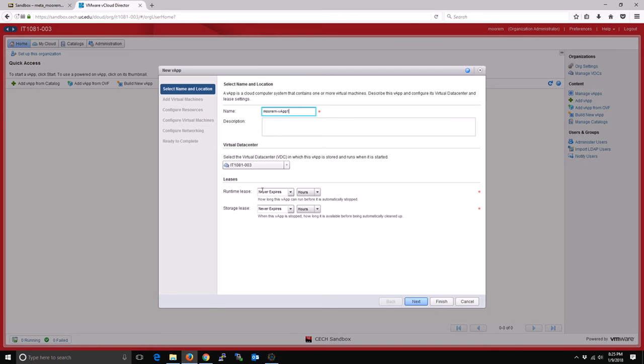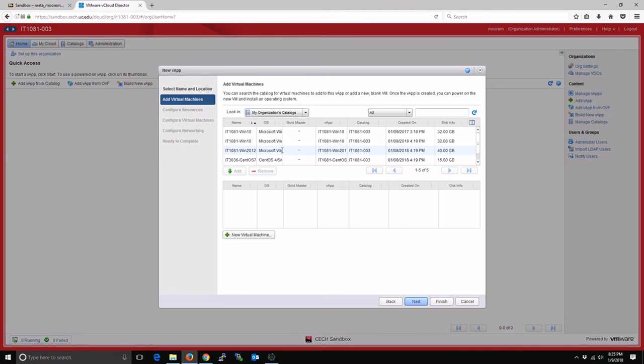Don't need to change anything here. The runtime lease and storage lease is basically how long it will run before it's automatically stopped. At this point in time, we don't have to worry about that. Then here you can add virtual machines. If you did the VApp from the catalog, you'd only have one option here. Here we have the option of building virtual machines from the organizational catalog, the public catalog, so we can select those pre-built machines.